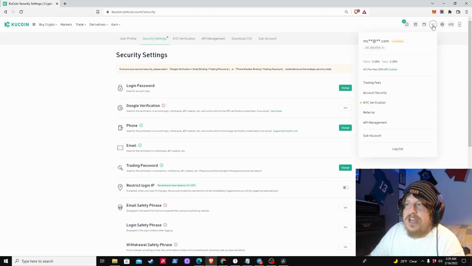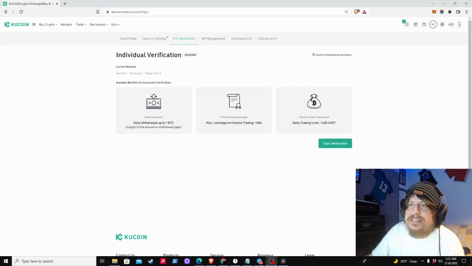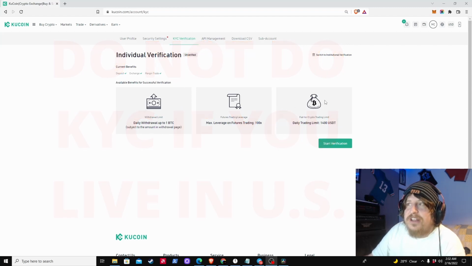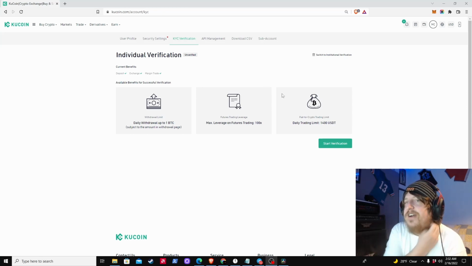Go ahead and put our mouse up here on the top right again, and this time we're going to go down to KYC verification. Now, keep in mind that KYC is not going to be available to you if you live in the United States, which just means you're not going to be able to have access to these couple of features that it's telling you that if you do KYC that you unlock. Now, if you live outside the US, if you do KYC verification, it's going to have you upload a picture of your driver's license and verify a few other bits of information. And at that point, it'll just give you a larger daily trading limit. Max leverage on futures trading goes up to 100x, just a few other benefits. But again, just keep in mind if you live inside of the United States that this will not be an option for you, so do not do it. Go ahead and skip it for now.